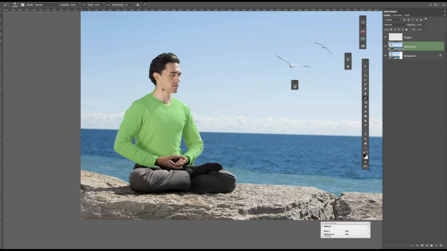Why is it doing that? Oops. The green shirt looks great on him. Yeah, right? But the brush is acting strange.